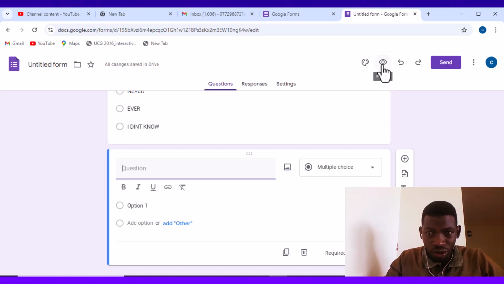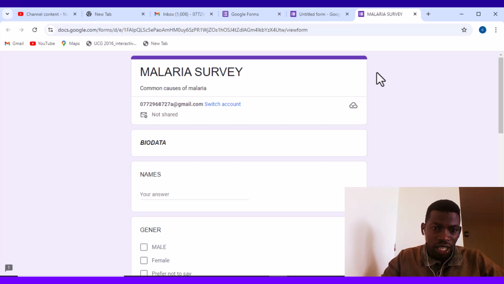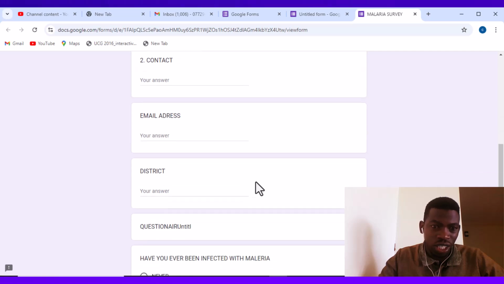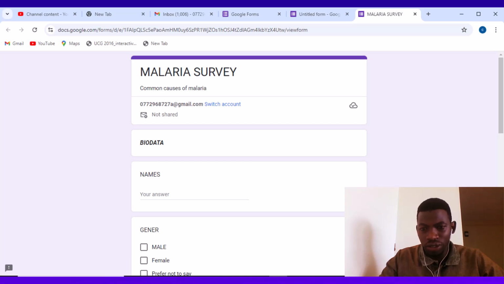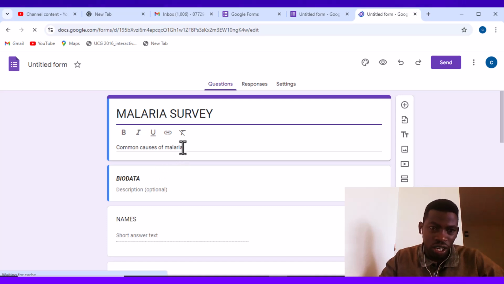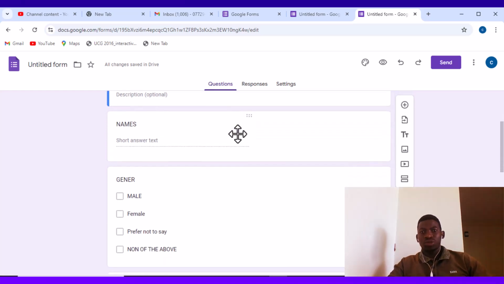You can decide to preview after you have finished your Google Form. You have to preview to see if it is okay. If I preview my Google Form, it shows me how it looks. Now I have to see: is this how I want it to be, or do I need to edit? In case I need to edit, I just come here and say edit the form. Maybe I wanted to change this description, it was not okay, so I remove it. I just come here and I have removed it. That is what we can do, and many more other things.